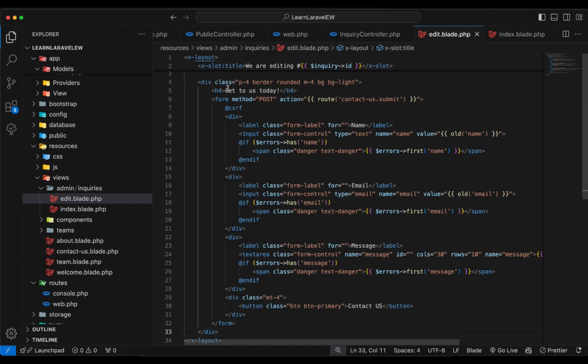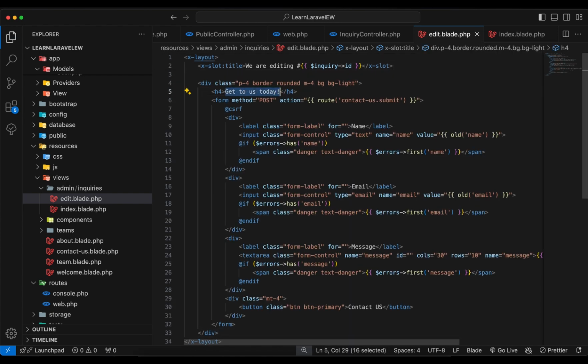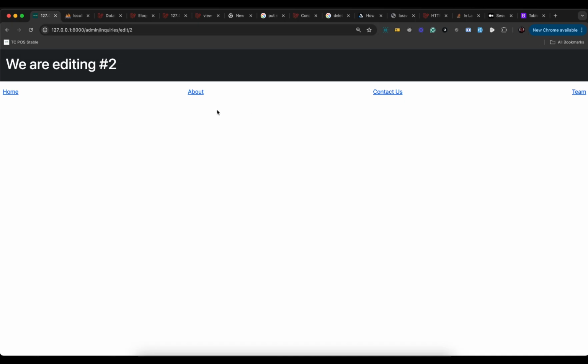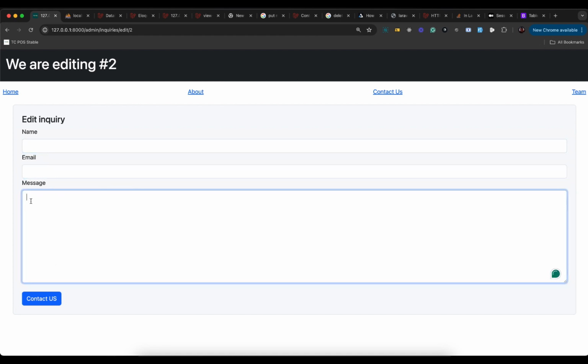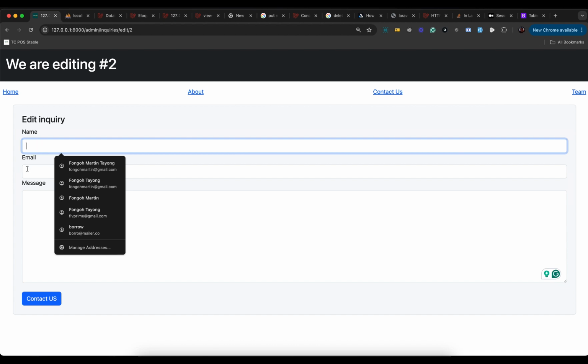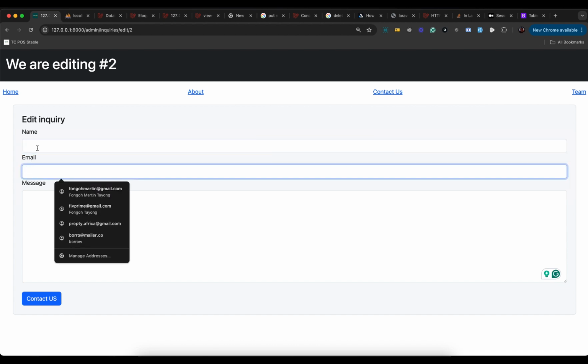So if I save this, I change this to edit inquiry, and we refresh this. Yes, we have edit inquiry. But now the name, the email, and the message are not displaying a default value. It's very important for us to see what was initially there, and then we can make the change, right?